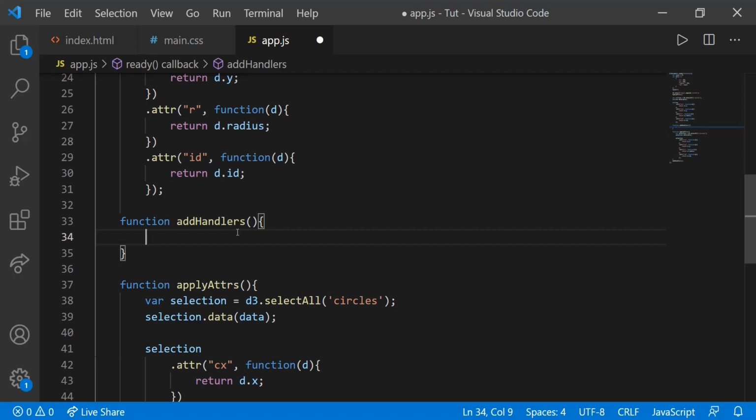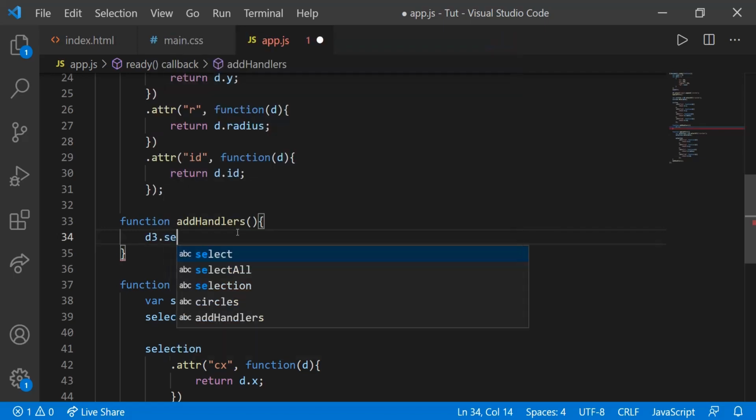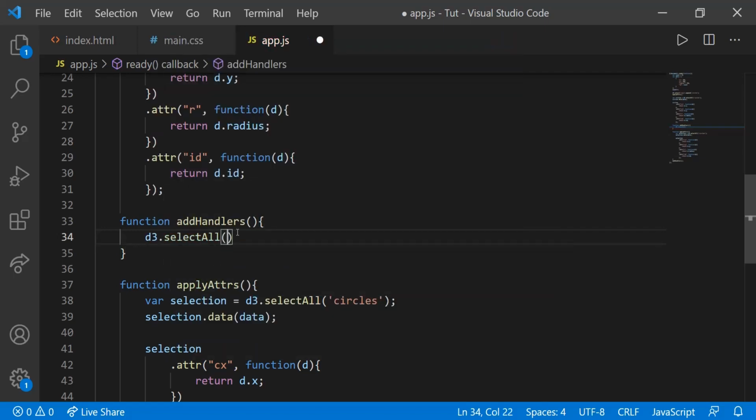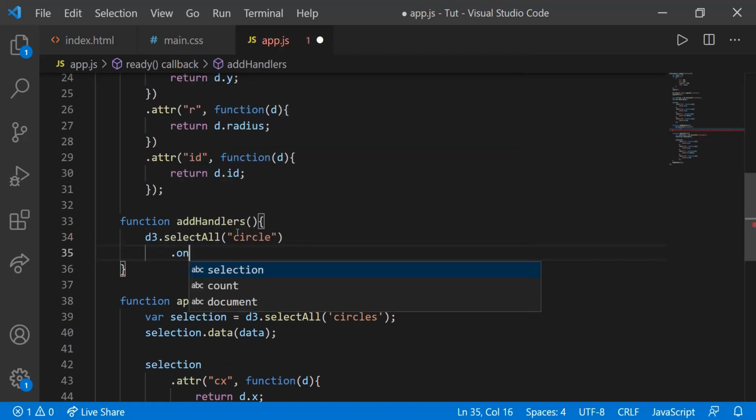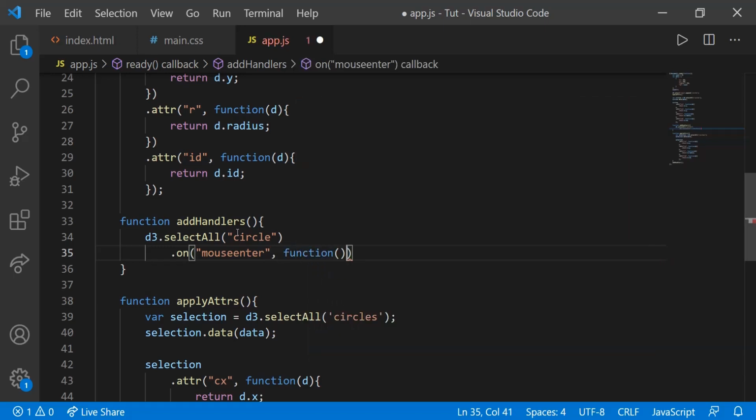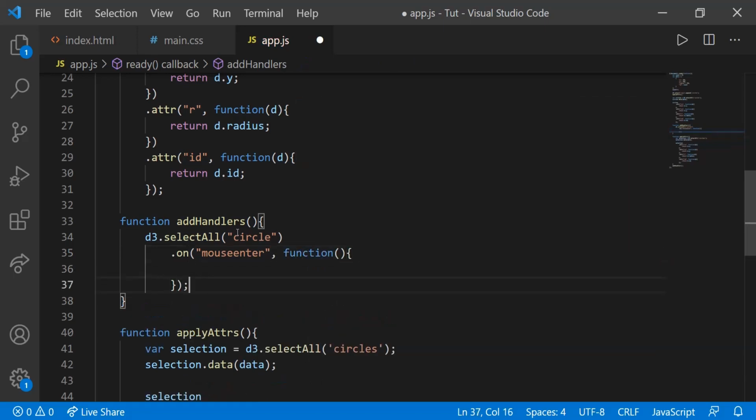Okay, so within your function addHandlers, we're going to use D3 to select all of the circles. So we'll say d3.selectAll("circle"), and then we'll say .on("mouseenter", function). What this is saying is, for each of the circles that's on the page, once your mouse has entered that circle, then do whatever's inside of this function.